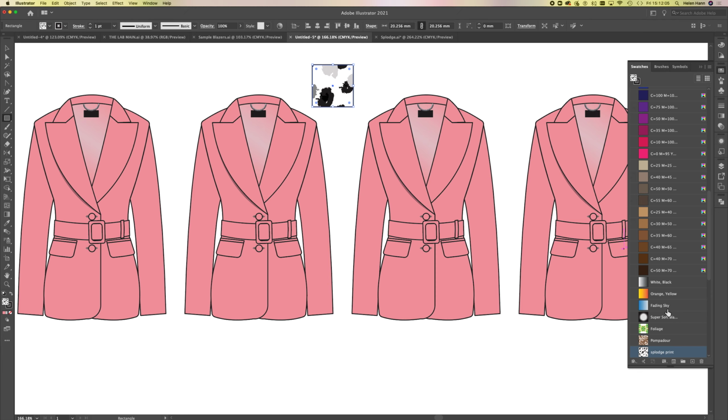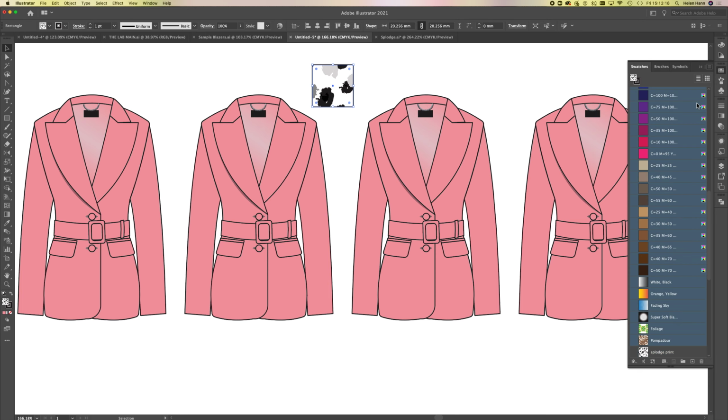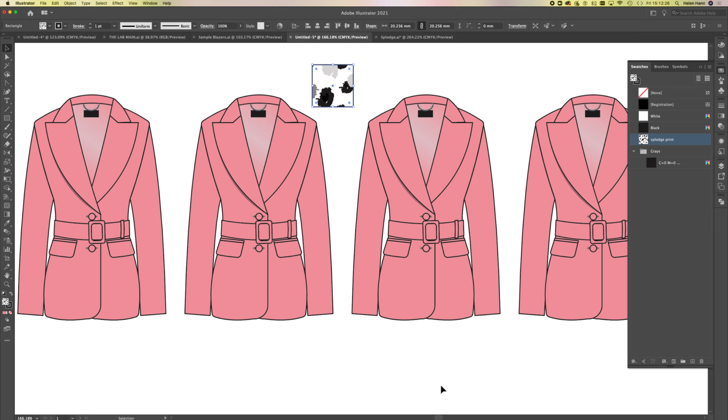So I want to keep hold of that one, and what I'm going to do is select everything that I'm not using. So I just go to select all unused, and then click on the little wastebasket down the bottom there and delete the swatch selection. So that's a much more simplified version. Now anything that I add in the swatches panel is something that I actually want to use.